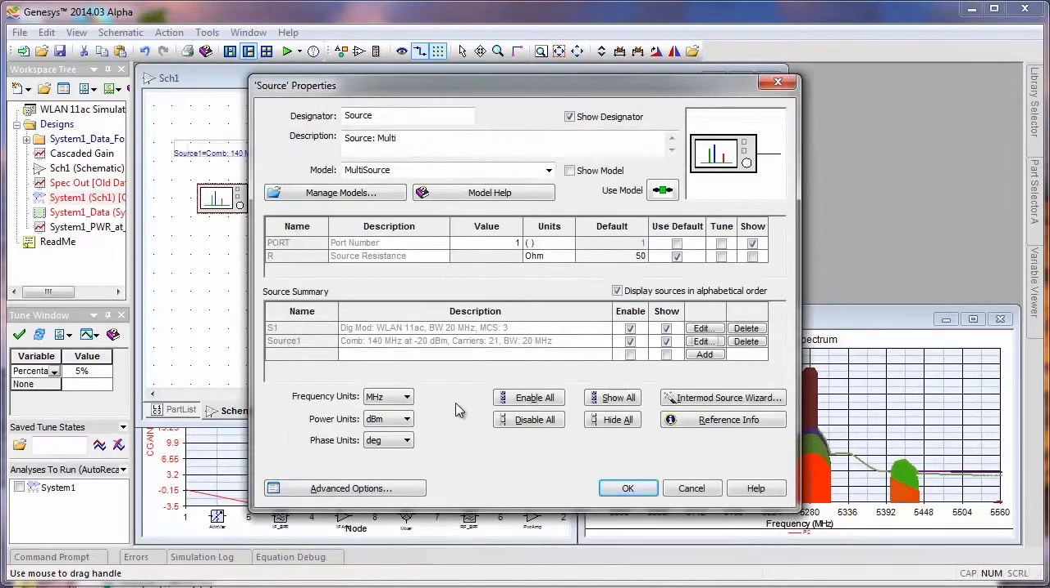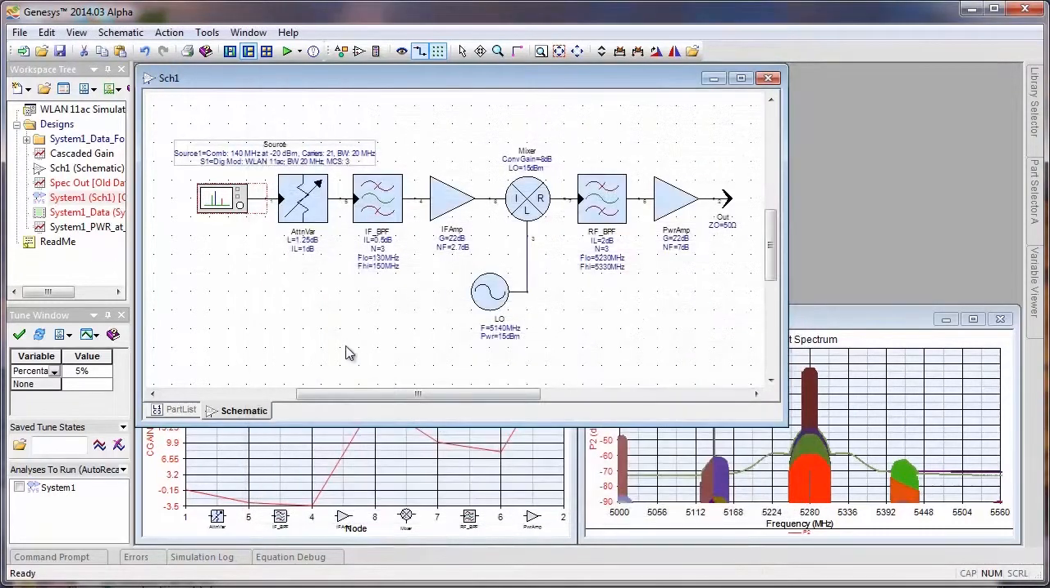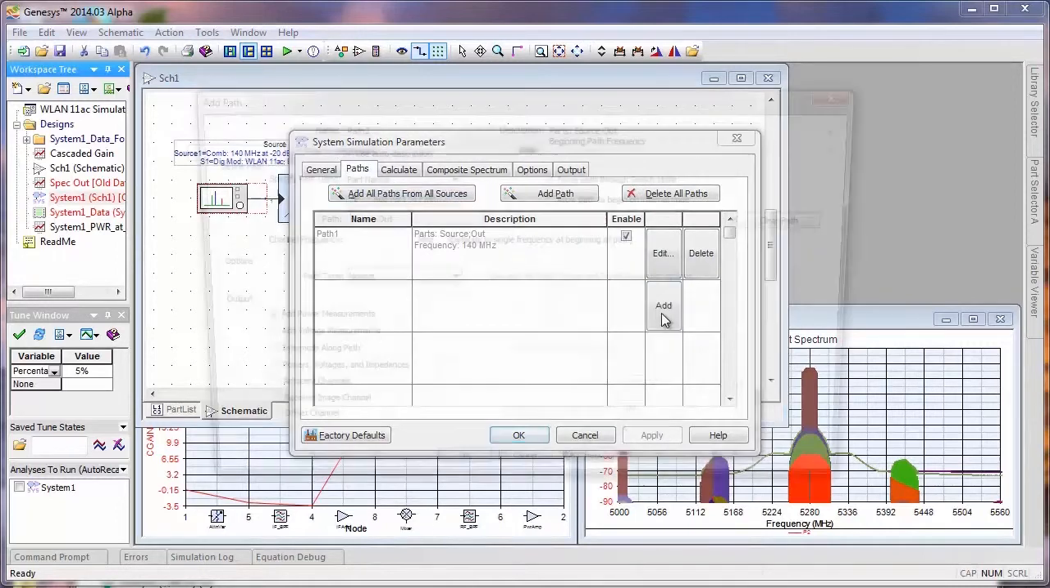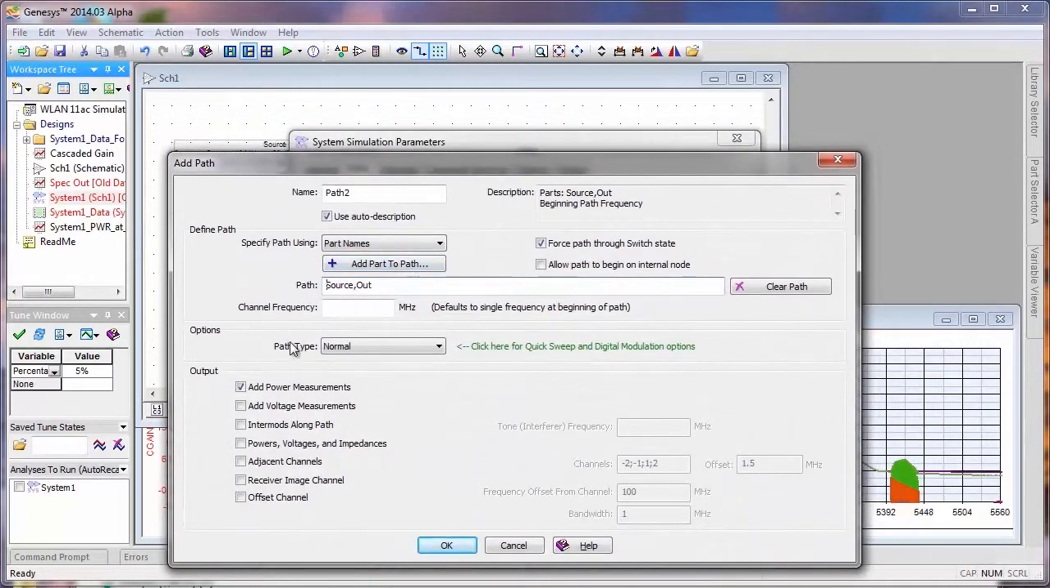We see both RF and digital sources here. The RF sources will be used for the RF simulation, the digital sources for the digital simulation. Both will run when we hit the play button. The digital simulation will run behind the scenes. We also need to specify a path. We need to identify where the input is and the output is for our digital simulation.